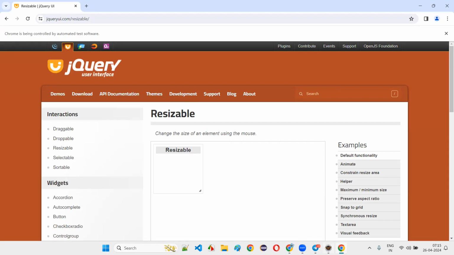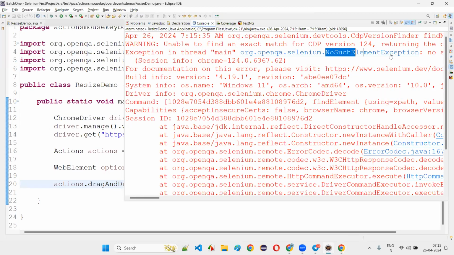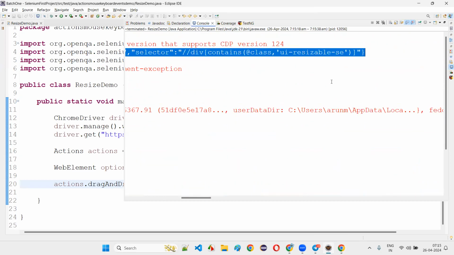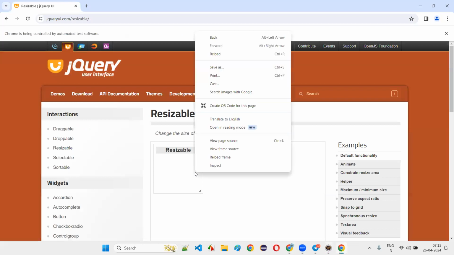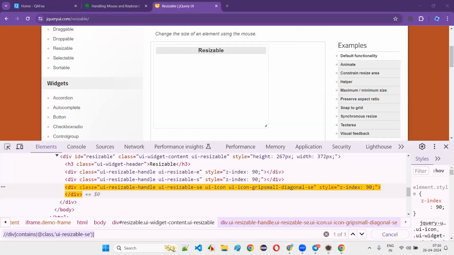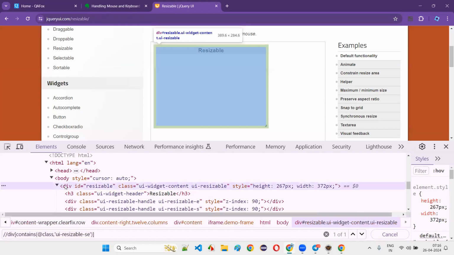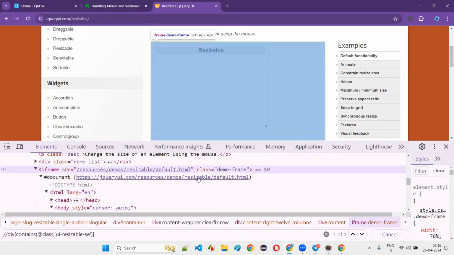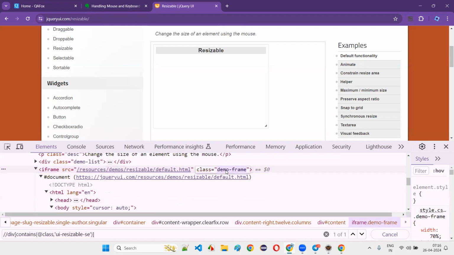If you see here, you are getting a no such element exception, unable to locate element. Yes, Kumari, you are right. It's inside a frame, right? You right click somewhere here, frame options are coming, like view frame, reload frame. So how to do this? We have to see in which frame this is there. The parent of this is div. The parent of div is body. The parent of body is HTML. The parent of HTML is an iframe. You see, this is a demo frame.